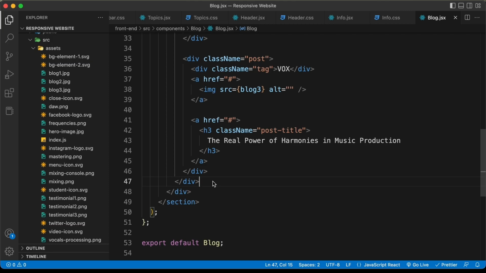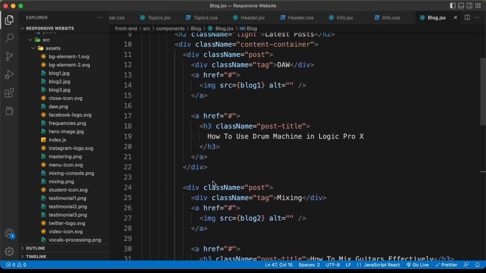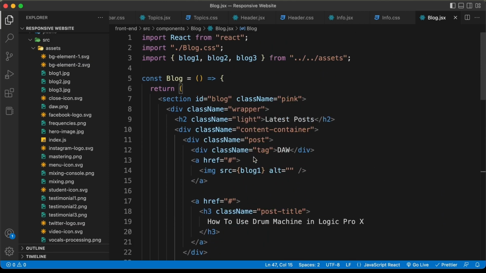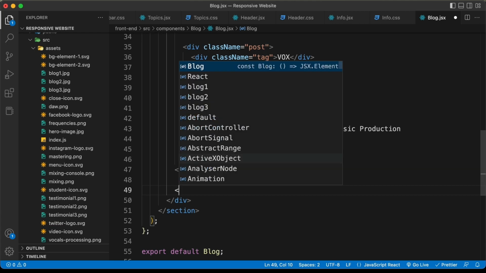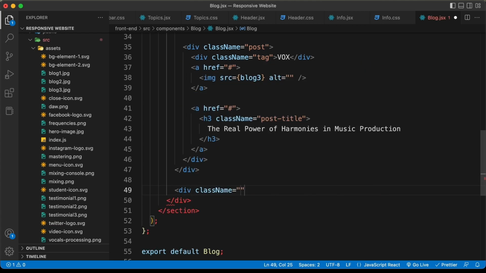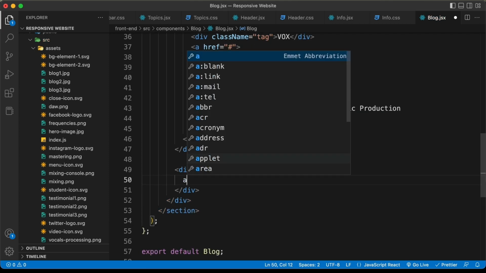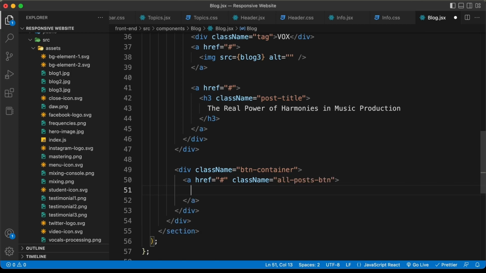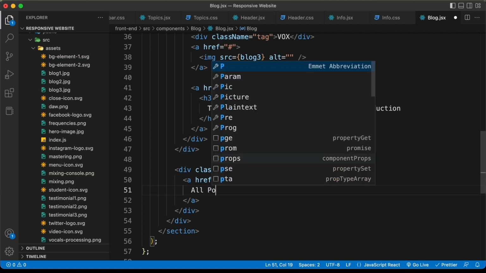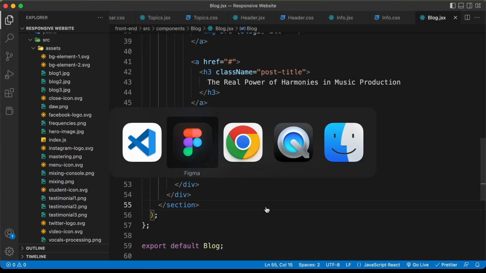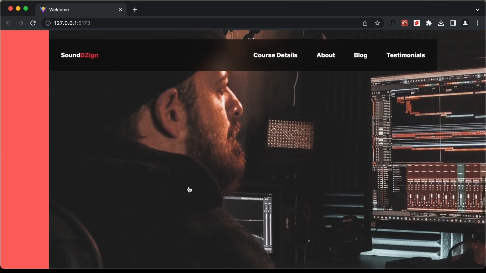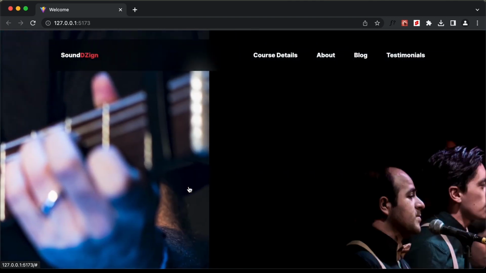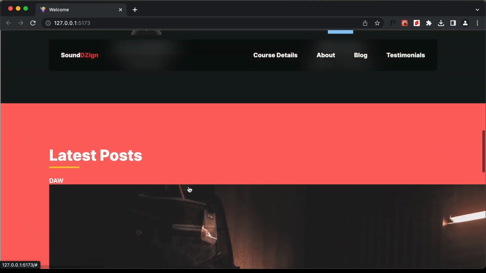So let's go outside this division, which is the content container division, and let's create a division, and let's give it a class name of btn container. And then let's create an anchor tag, and let's also give it a class name of all posts button. And here I'll just type all posts. Alright, now let's go back to our browser, and this is how it looks. Alright, now let's style this using CSS.